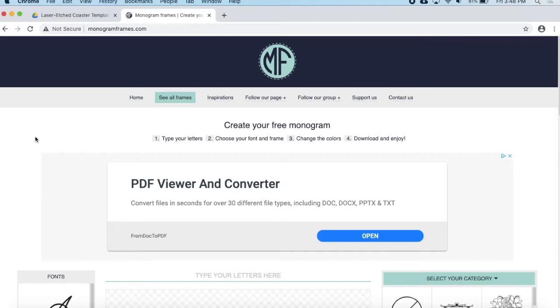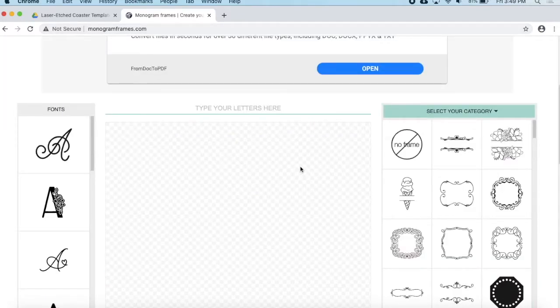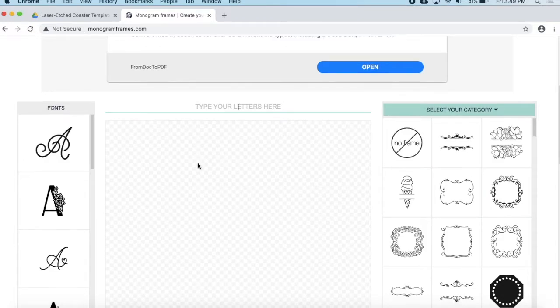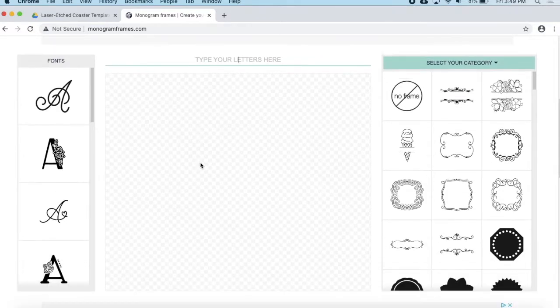Let's talk about Monogram Frames. So go to a browser and type in monogramframes.com. This website is a great tool if you want your design to be made up of letters and frames around those letters. So let me show you how to do this.